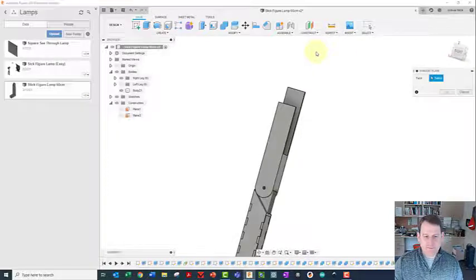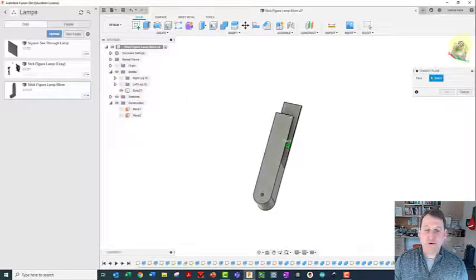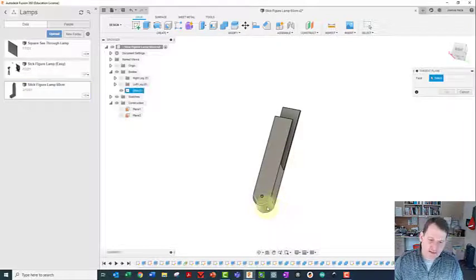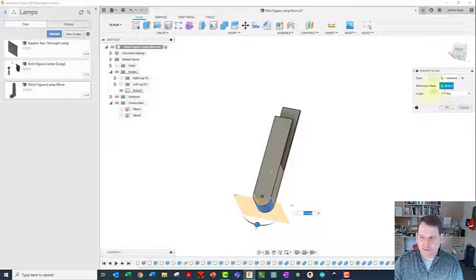Tangent plane. What a tangent plane is, when we use it, is when we have a curved surface like this. That's when we use a tangent plane. So I'm going to click on that. It's going to create that surface just like that.